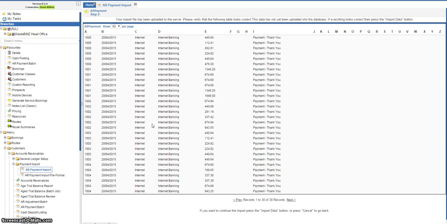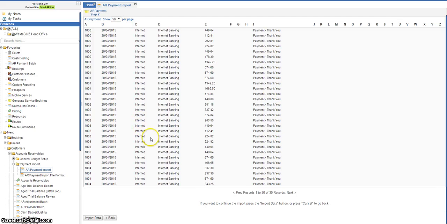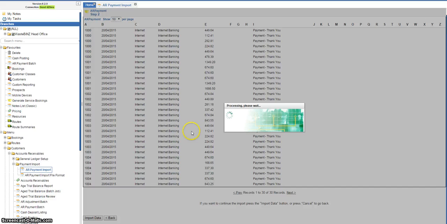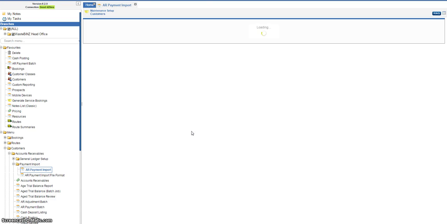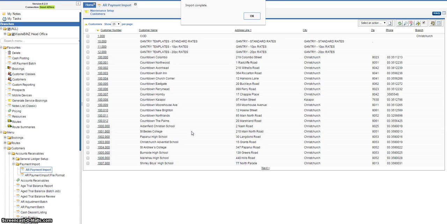So with a file that has no errors, you will obviously have no error window. That's the information, and the simple process is to import the data. You get a window to say that the import has been completed, and that's fundamentally the process.